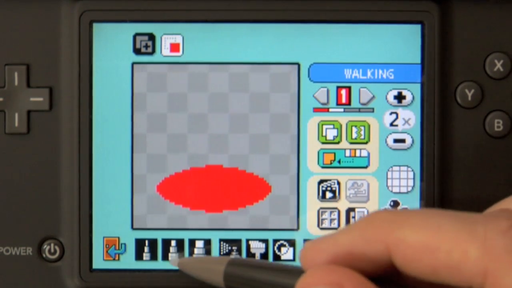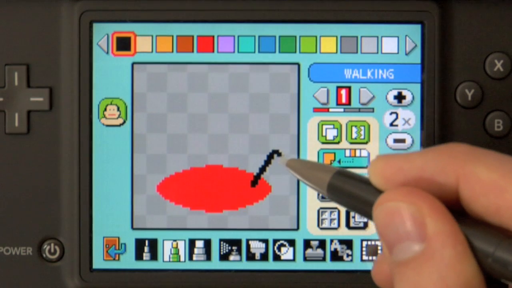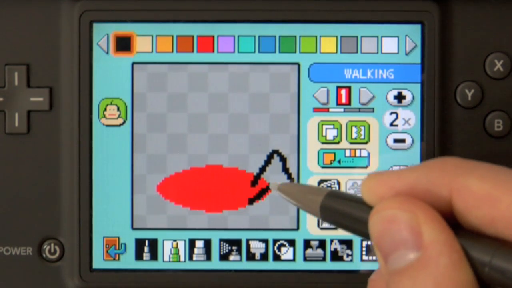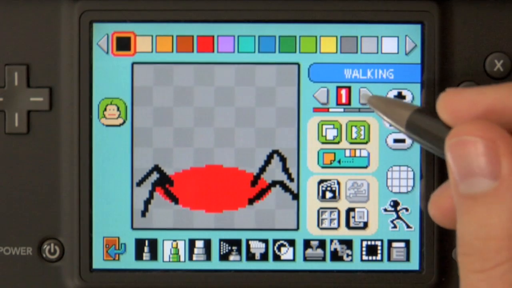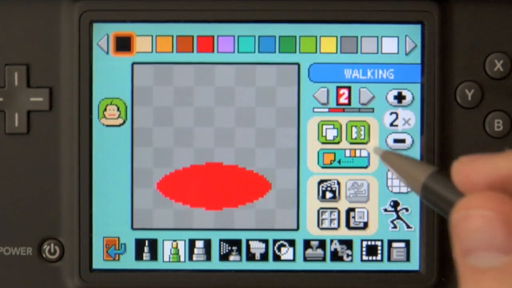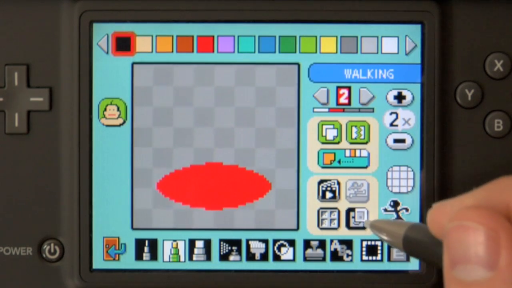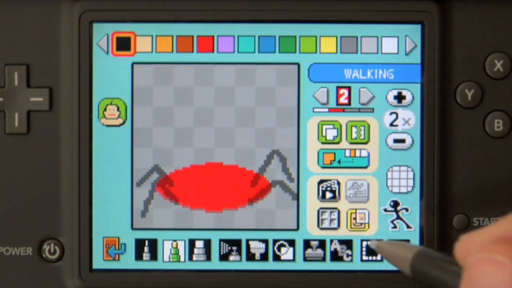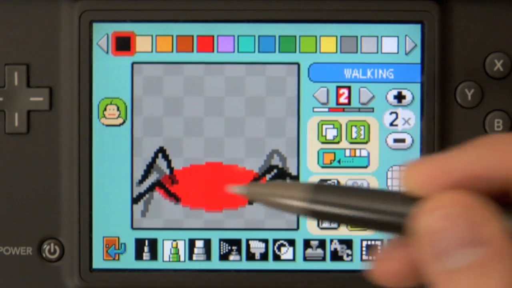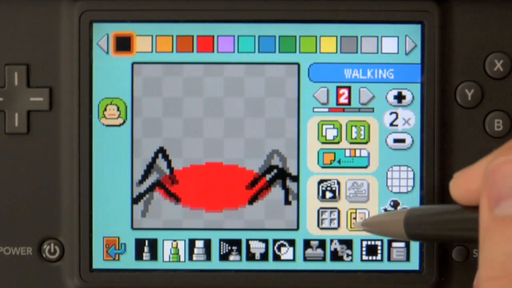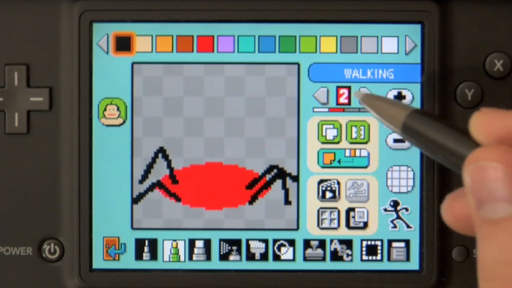Next, I'm going to grab a pen and use the color black to draw in spider legs. Now in the second cell, what I'm going to do is use the trace tool so that we can reference the art from the first cell. That way I'll be able to draw in the spider legs to make them look like they animate. And we can remove the trace tool display, and then switching back and forth, we can see how it looks when it animates.